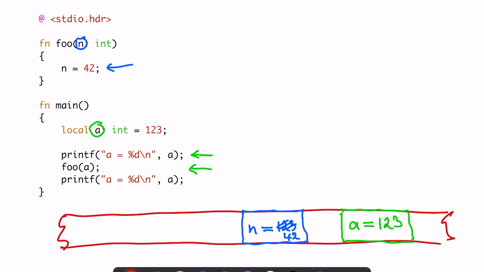And then we return to function main. That means we continue with this printf statement here. And here we are printing our variable, the variable a from function main. That means we print the value in this green box, which is still 123.